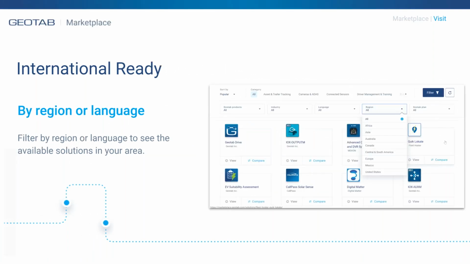One of the really large requests from our reseller channel was getting international ready when it comes to our global resellers. So we added a language and a region category, so this way you can segment by those as well.